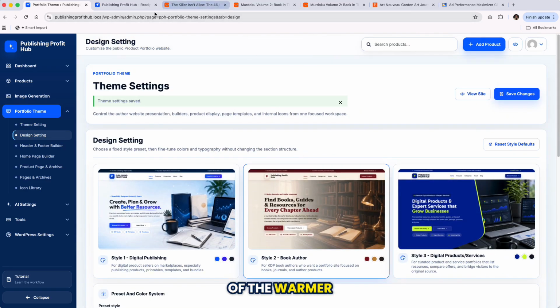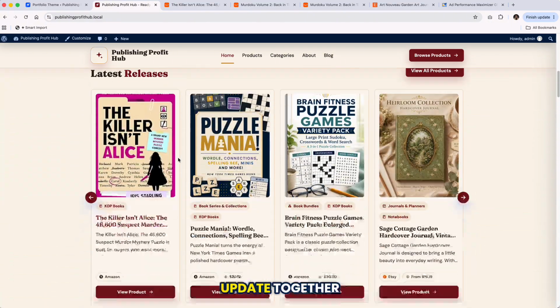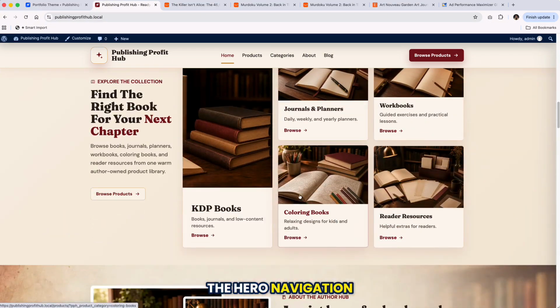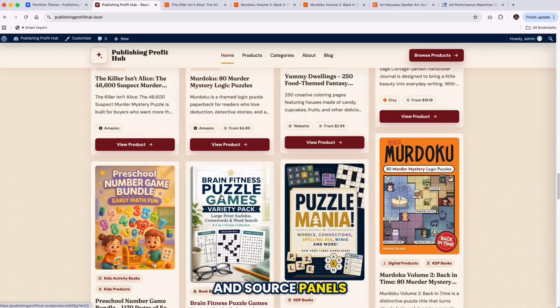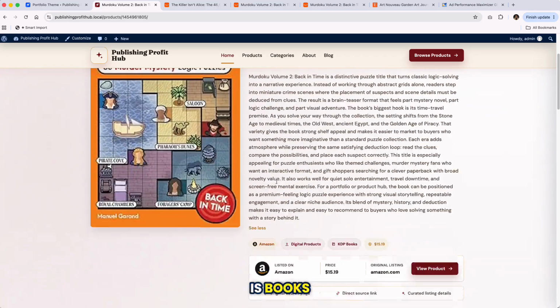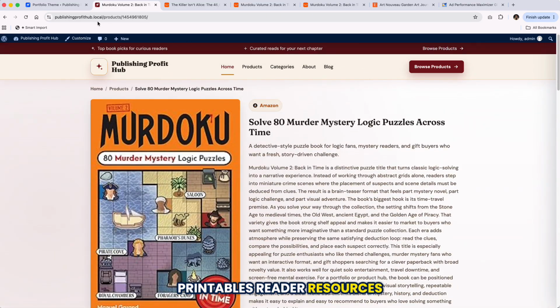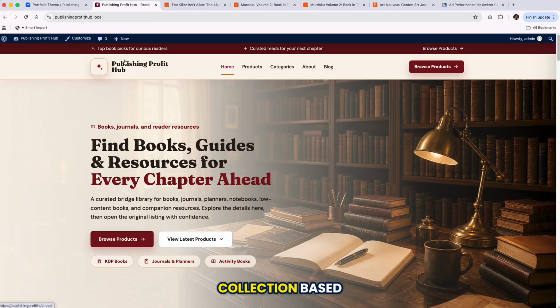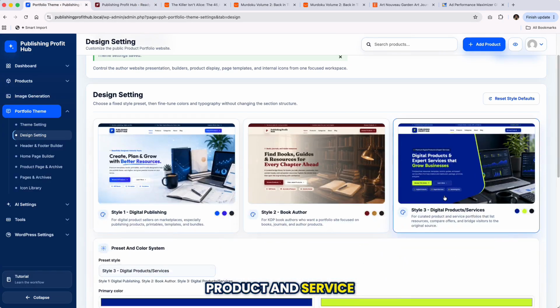Here is one of the warmer book-style layouts. The homepage, category blocks, product grids, and product pages all update together. The hero, navigation, product cards, category sections, and source panel shift into a softer editorial look. This is useful if your niche is books, journals, planners, printables, reader resources, or anything that should feel more collection-based and easy to browse.